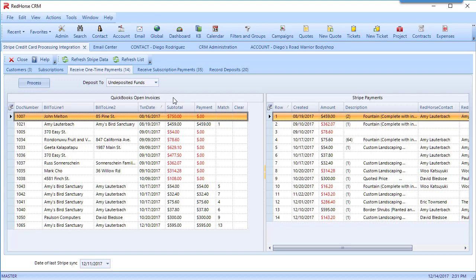On the left, we see a grid with QuickBooks open invoices. These are all of the quotes or bills that have been created in RedHorse and sent to QuickBooks using the Accounting tab. It also includes any invoices created directly in QuickBooks itself and not yet paid. You can see the transaction number and the date of the invoice in QuickBooks, the customer information, and the subtotal for the invoice.